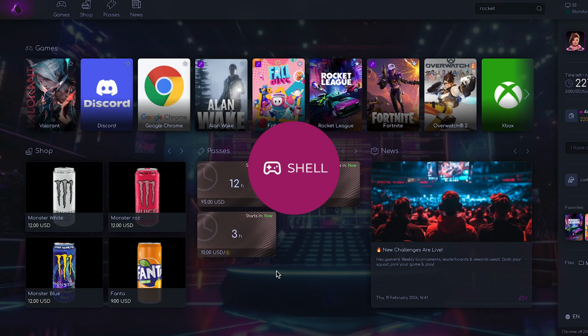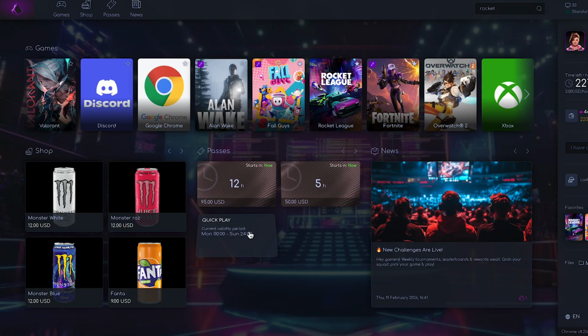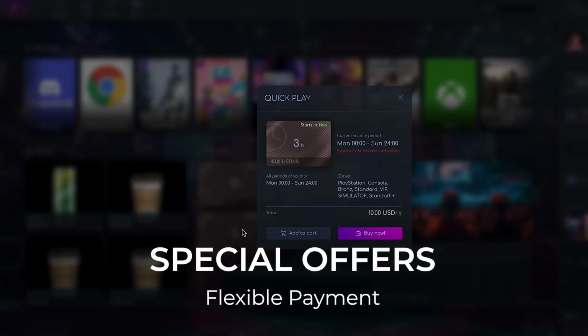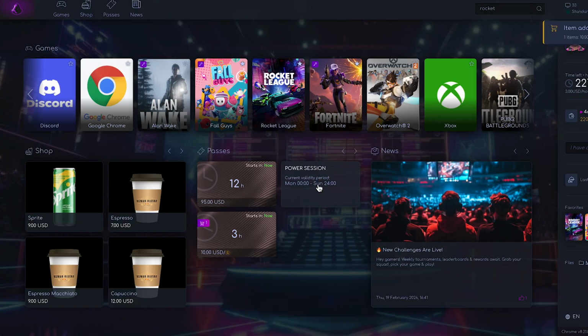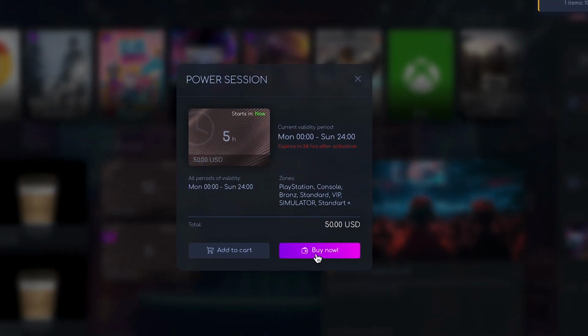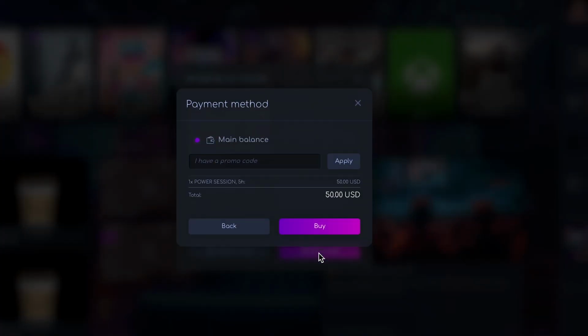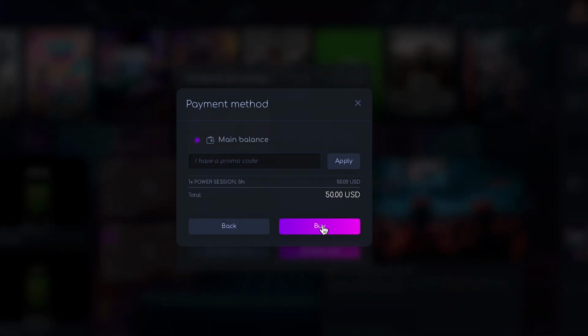The Passes widget allows players to take advantage of the gaming center's special tariff offers. Players can view details, add a pass to the cart, or pay. Payment is available via the main balance, bonus balance, or bank card.